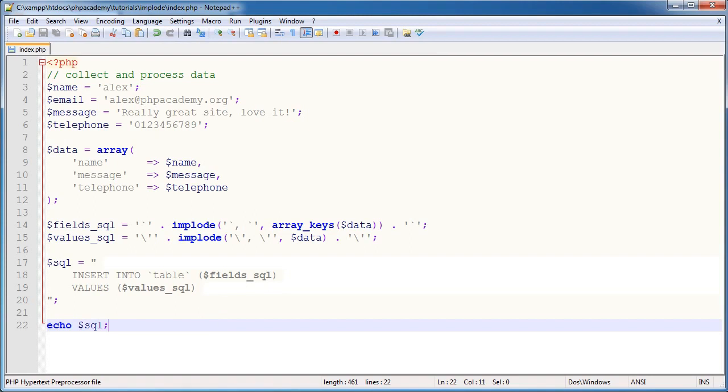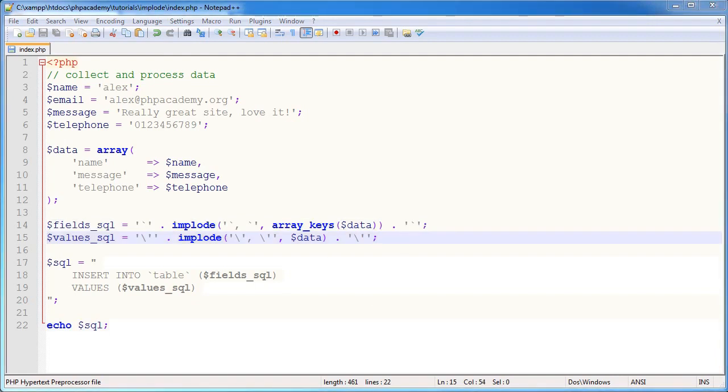So hopefully now you've sort of got to grips with implode. Hopefully this hasn't confused too much, but take a look over it, and once you get the hang of this, it really makes sense. And starting to apply it to what you're doing gives you that extra bit of flexibility.